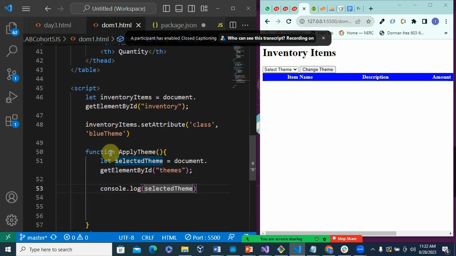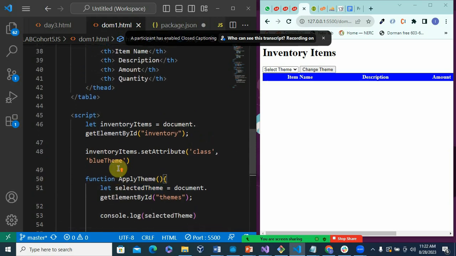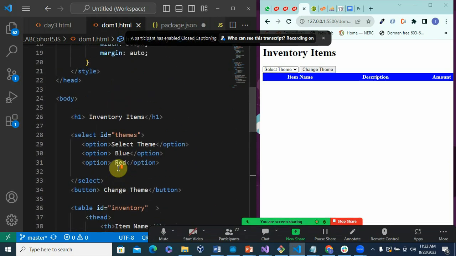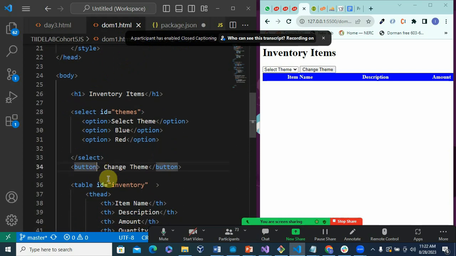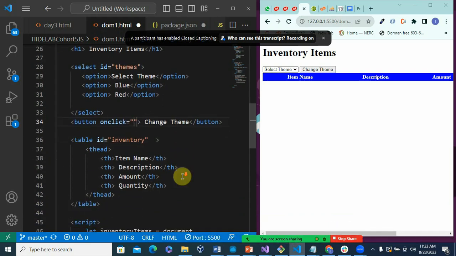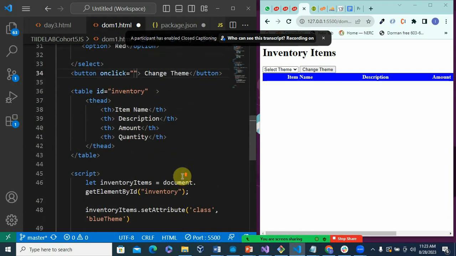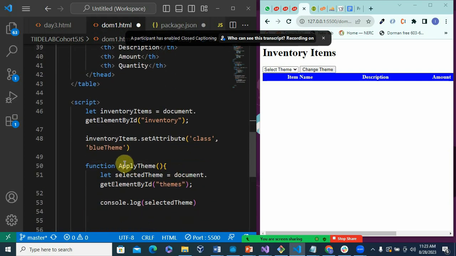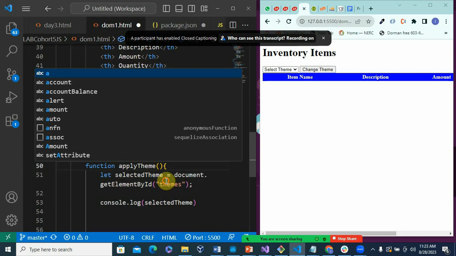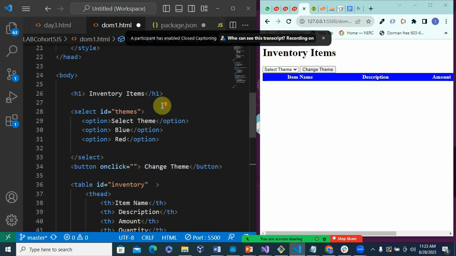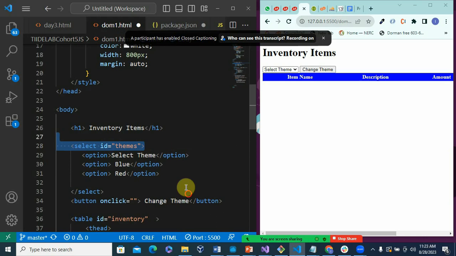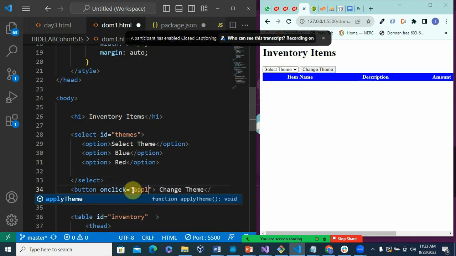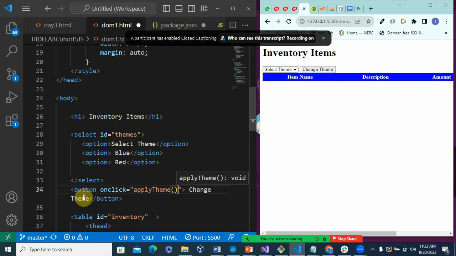So now we have function applyTheme. We've just written this function, and we want to apply it when this button is clicked. So we say onclick, when this button is clicked, it should call applyTheme. Let me use it like this, since I'm writing JavaScript. applyTheme. Where's that again? Okay, right here we've got that.